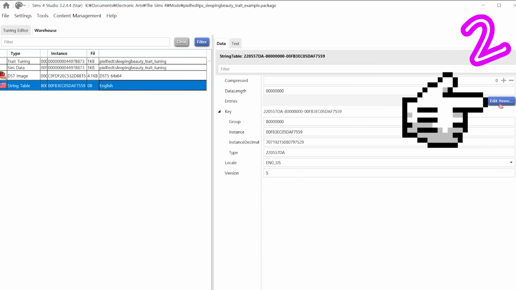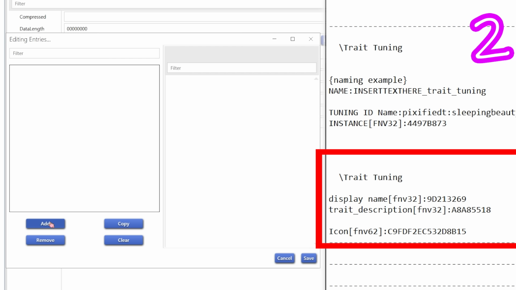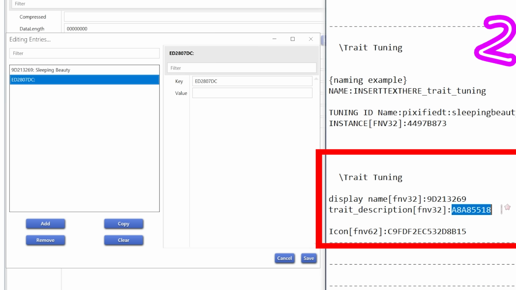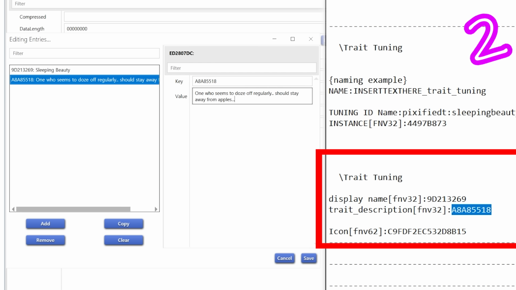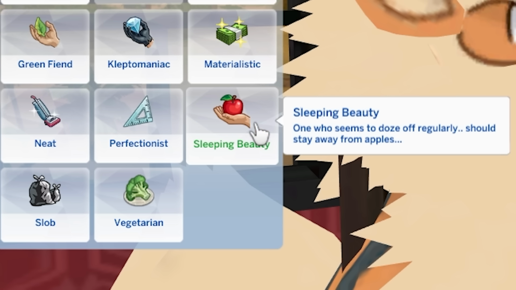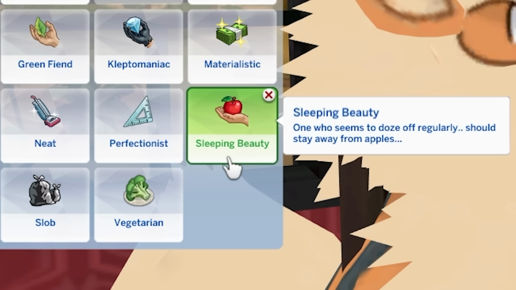String. Edit items. Add. Display name and description. Done! Delightful, now we can see it. Let's move on to the second half.